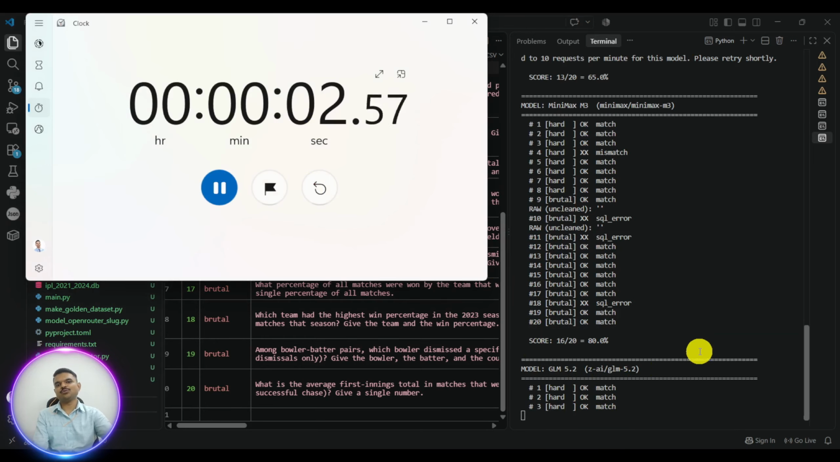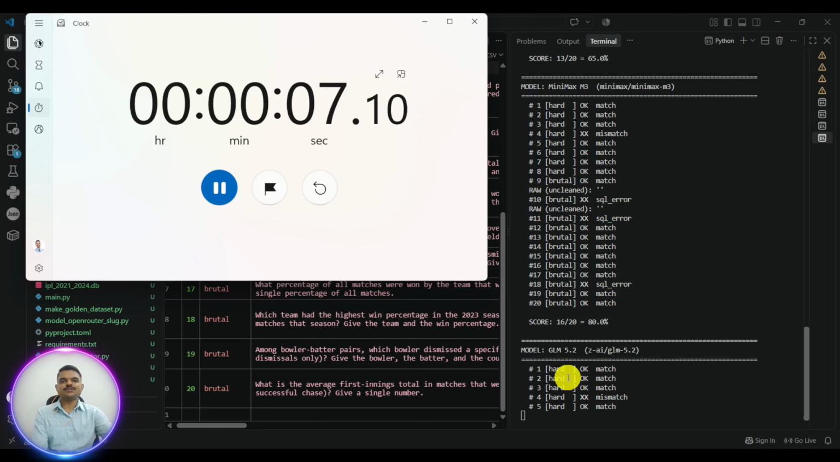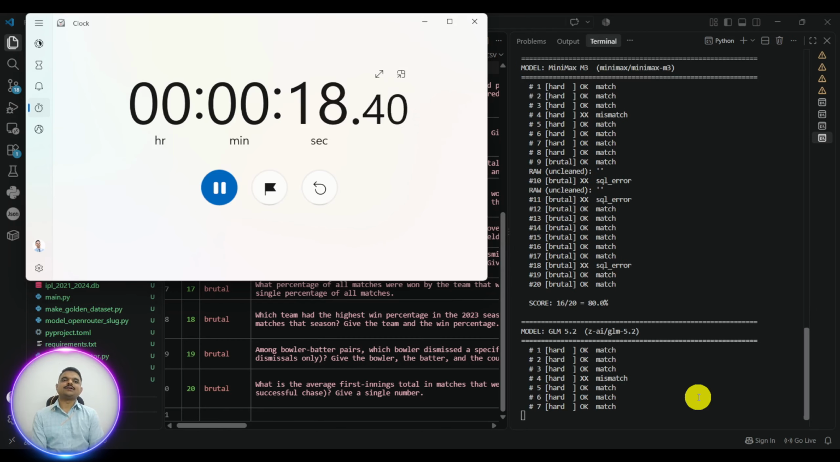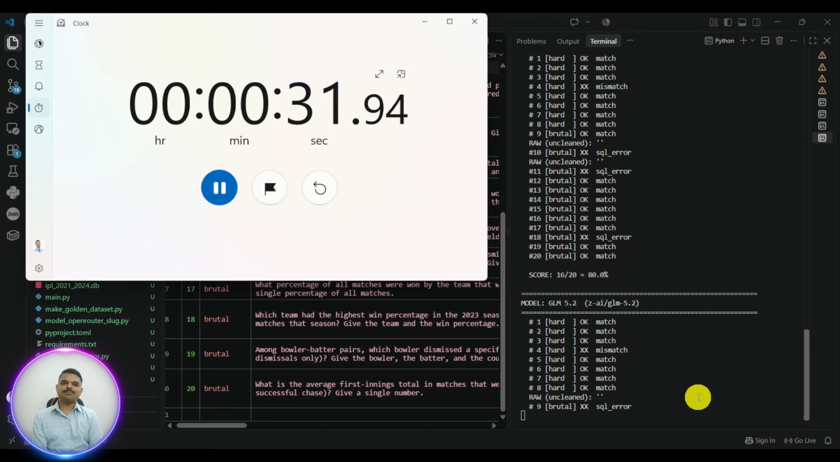Now GLM 5.2. I have a lot of hopes from this GLM 5.2 model. I like it so much and I want to use it, but as it is open source, I didn't use it much. And there are a lot of viral videos saying GLM 5.2 is 10 times cheaper than the Fable model, that it is beating the Fable model and giving good accuracy, very cheap, and like that. But let's see how accurate it is.